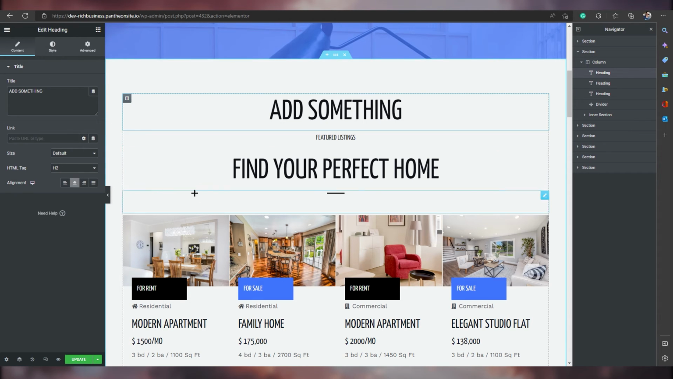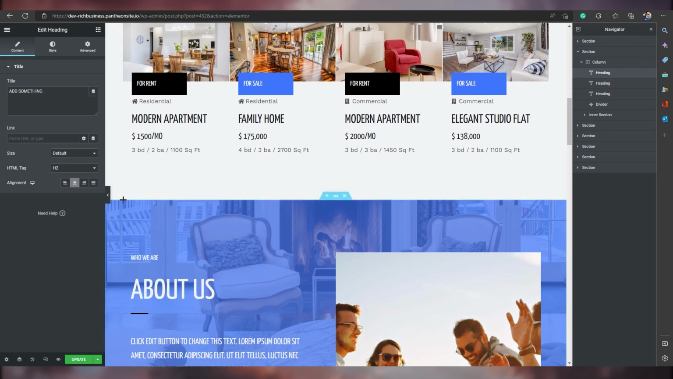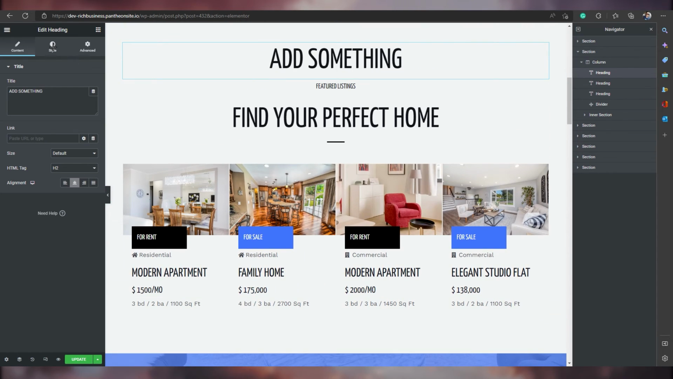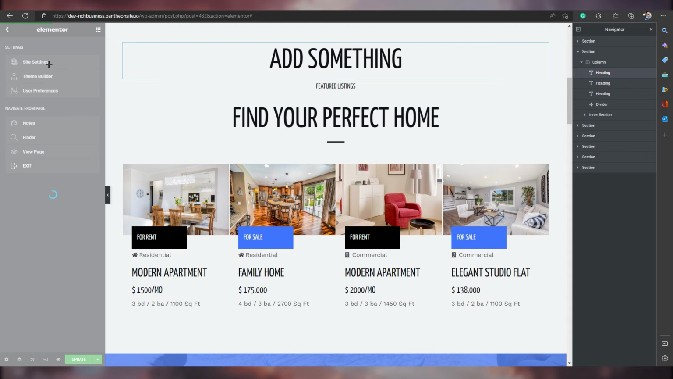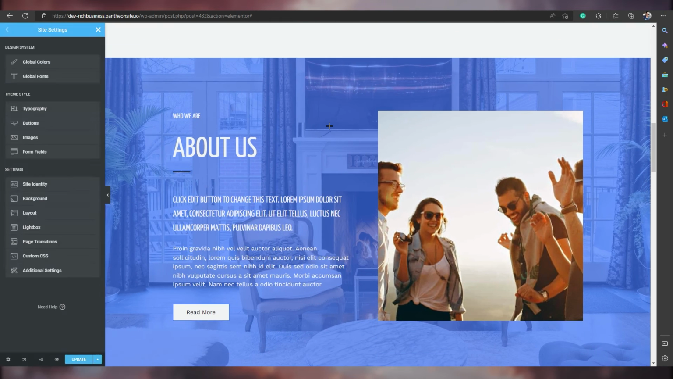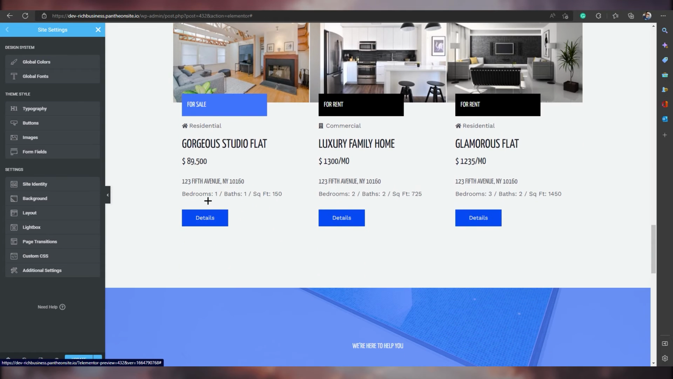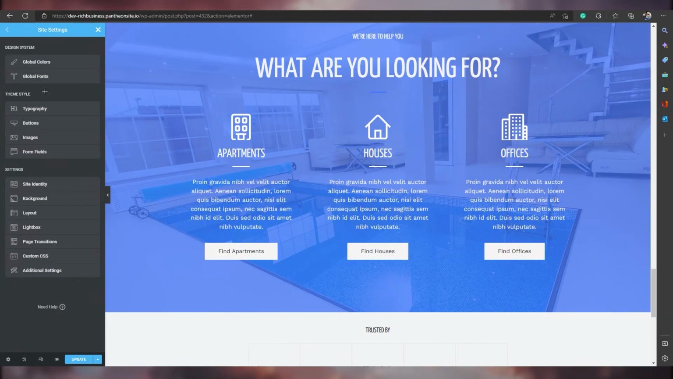So if you want to change the background color, and if you want to change the fonts especially, you can do that too, site settings. And if we scroll down more, you can see that we can change a lot of things over here, like global colors, what colors you want, global fonts, if you want to change every single font right away, just do that. And typography, buttons, if you want to add buttons like this, you can also do that. Images, obviously form fields, and site identity, background layout, new layout, if you want page transition.